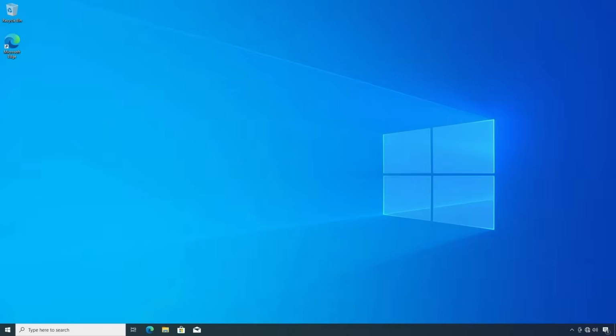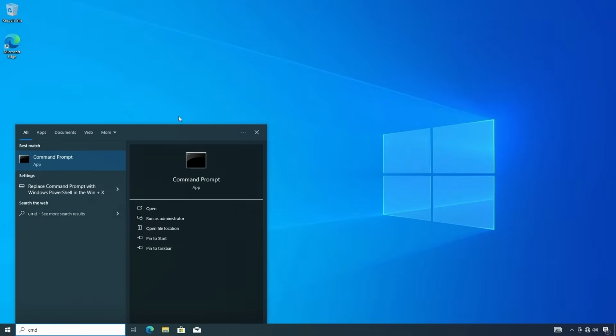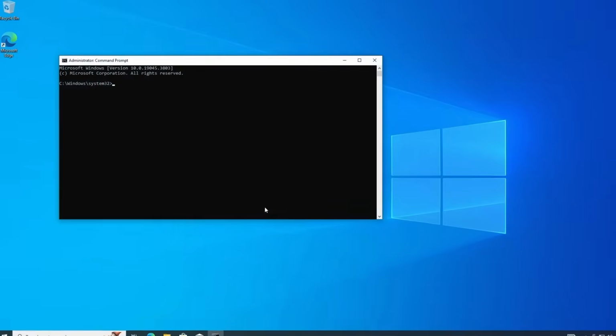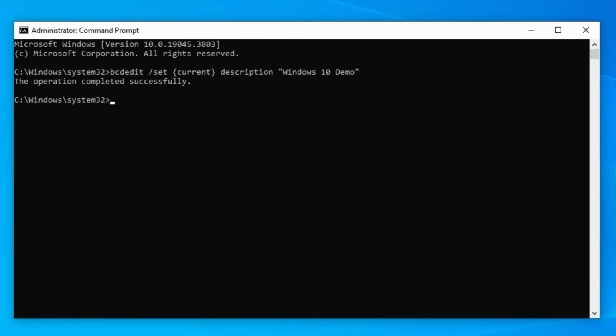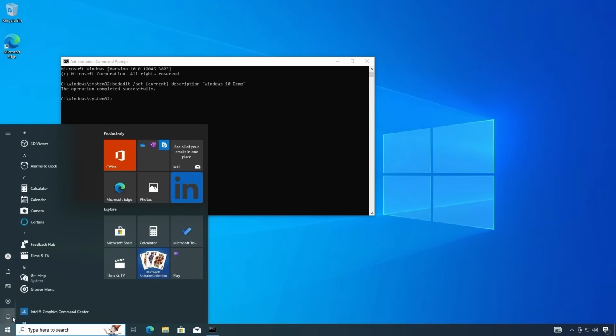Firstly, boot into the operating system that you want to rename and then go into a command prompt with administrator access. Then type bcdedit /set {current} description and then enter the new name in quotation marks. And note the word current is in curly brackets. You should see the operation completed successfully. So let's reboot and take a look at the new boot menu.